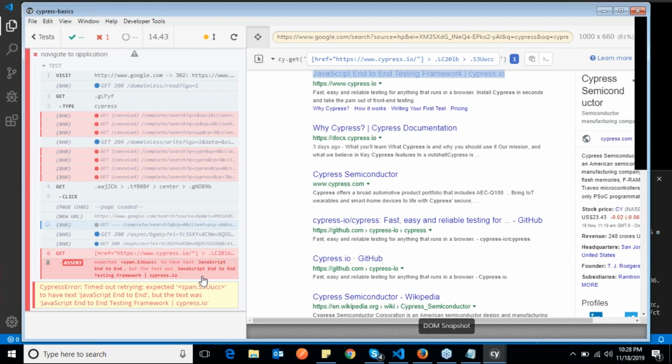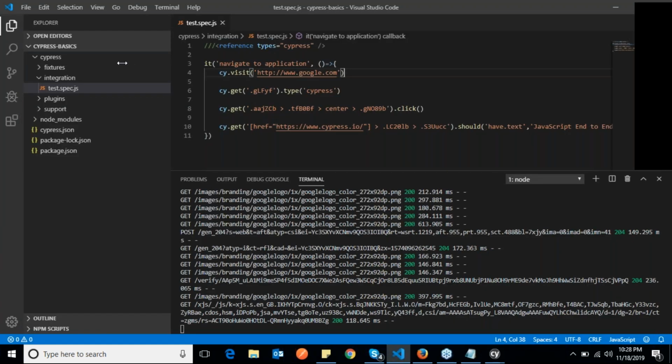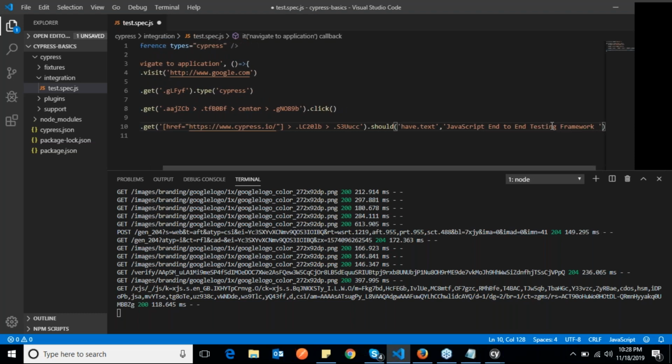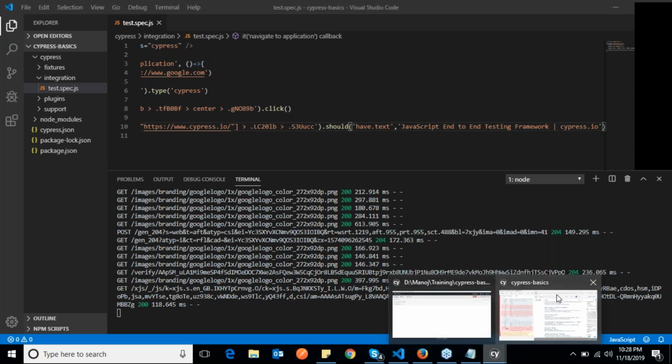Okay, to make this pass, I think we need to put all of this: end-to-end testing framework, pipe symbol, and Cypress.io. Okay, let me put that and then we'll see. Into end testing framework, pipe symbol, Cypress.io. Okay, I save this and I'll rerun my test again.